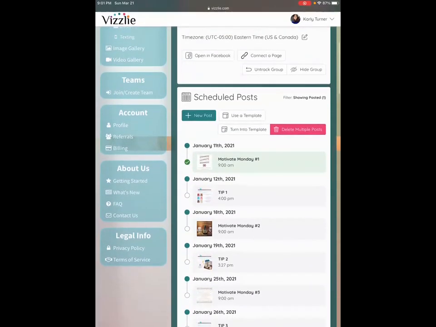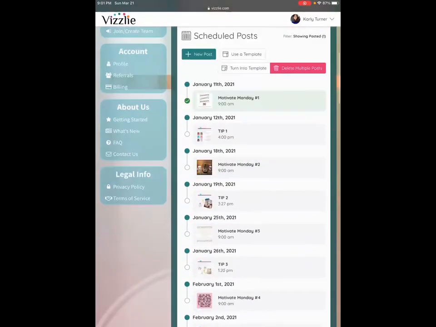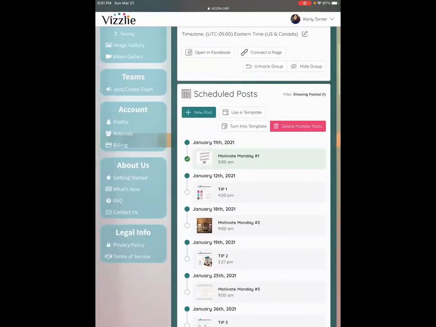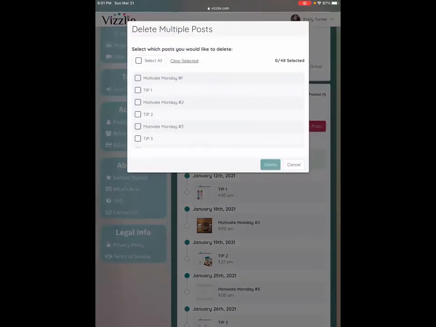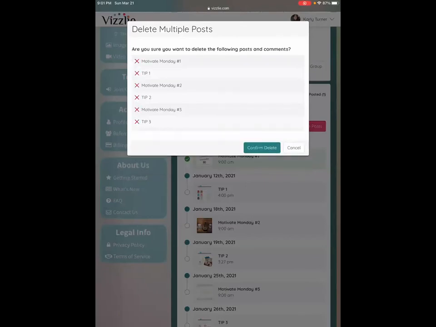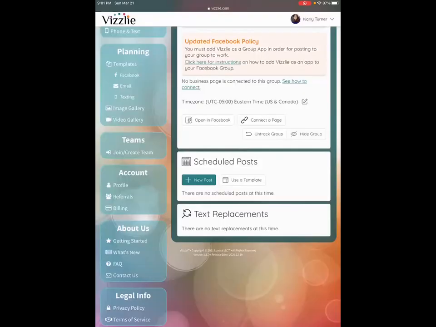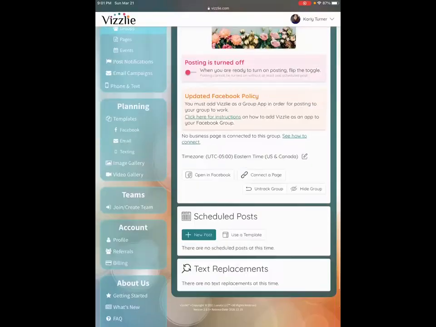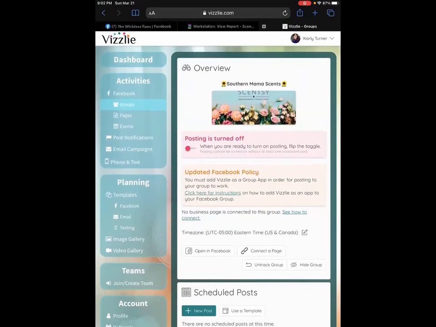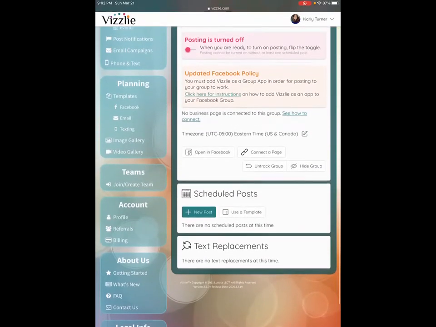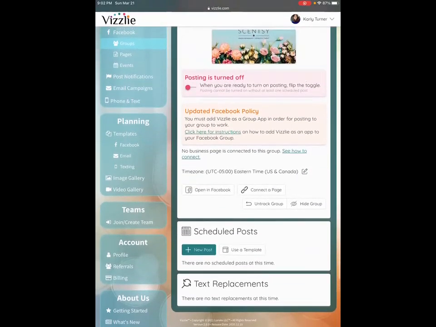And then if you're wanting to delete posts, I'm going to go ahead and show you guys that way because I'm about to do it. So deleting posts, I'm just going to hit delete multiple posts, select all, delete, confirm, delete, and that's it. It's very easy. And once you guys play around with Vizzlie, it's going to be very easy to navigate.